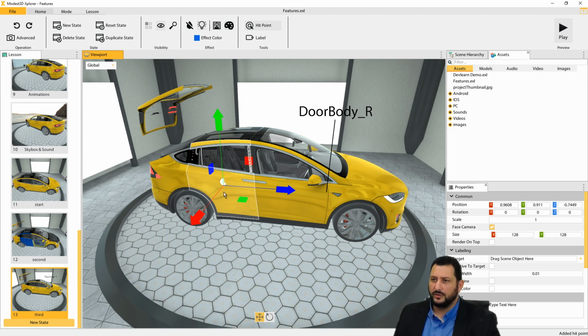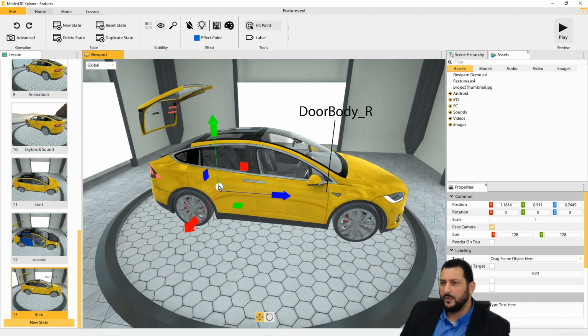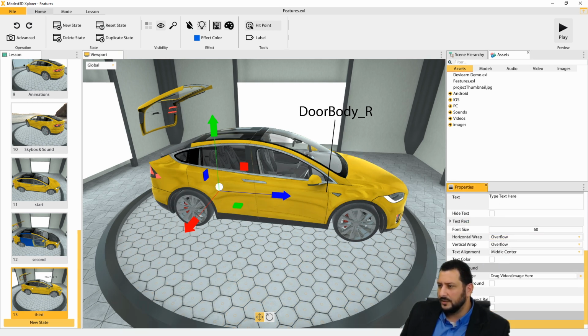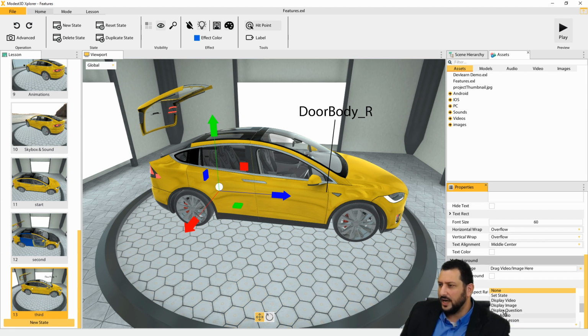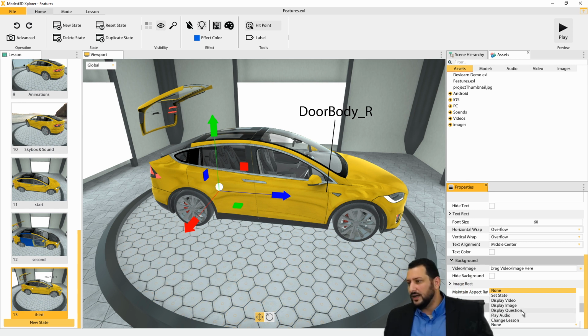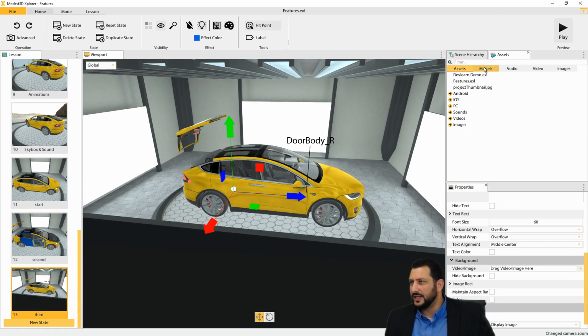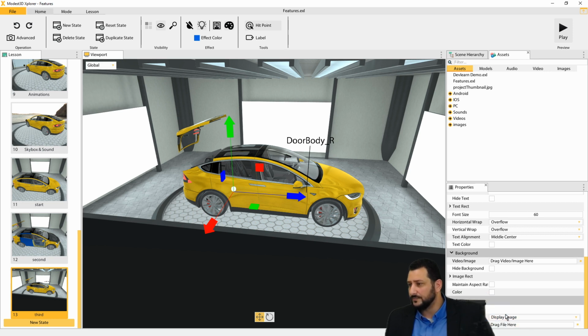Now what a hit point will do, very simply, is activate an interaction point. If I click on this hit point, it will activate another model. So if I click on the hit point and move into my action, I can create an action type. An action type can display a video, an image, a question, play an audio, or even change a lesson. So by simply selecting the hit point, giving it an action, and then dragging the asset to it. In this case, I chose display an image.